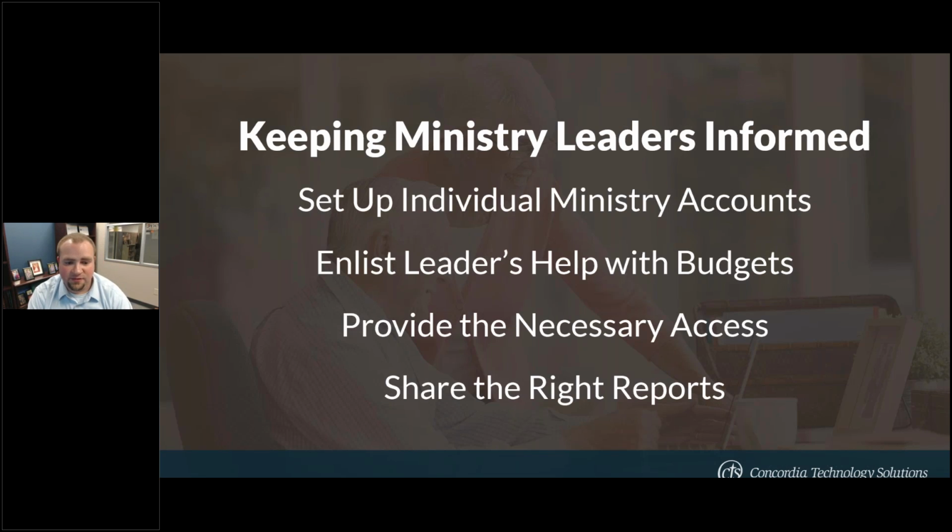You can enlist ministry leaders' help with budgets by either giving them access to enter the budgets or sending a spreadsheet to them that you copy and paste and put back in. That's probably the best way of doing it, but if you trust the leaders, it's always good to have help without having that back and forth. Then we talked about how to provide the necessary access, and this has broad reaching impact. So you could choose to give them access to a lot of things like entering transactions, and we showed how to do those different transactions. Or you could just give them the necessary information to view single accounts and only to view. So we did that right at the end there.